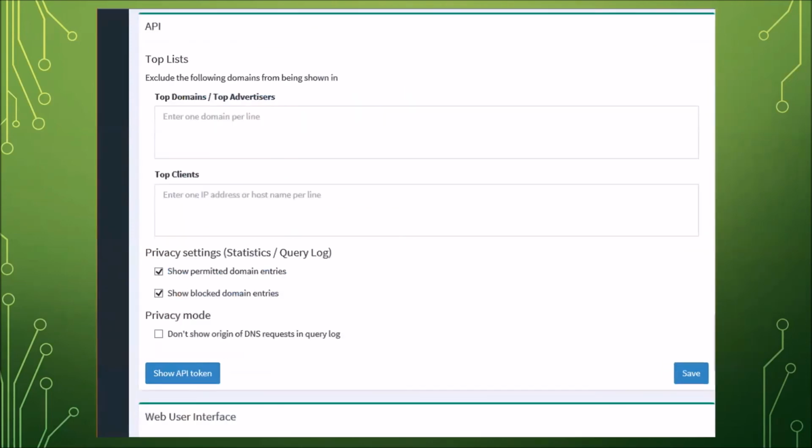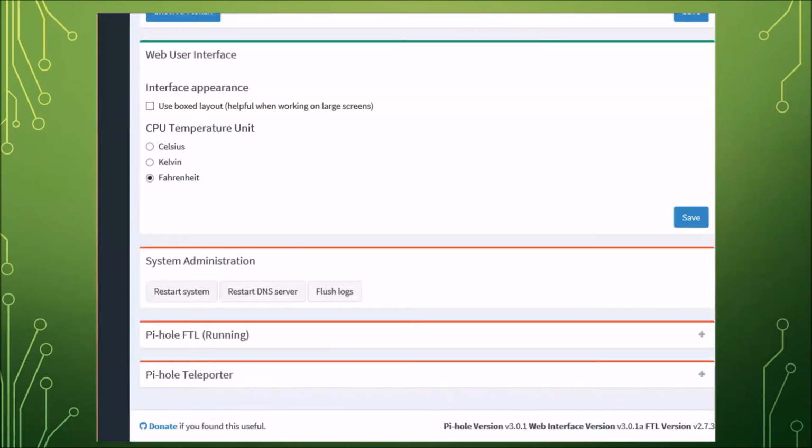The next area is on an API that would let a program on your network get some statistics. I don't use that, and you probably won't either. Okay, the web user interface. This is where I've unchecked this for this demonstration. Again, they say it's helpful when using a large screen.